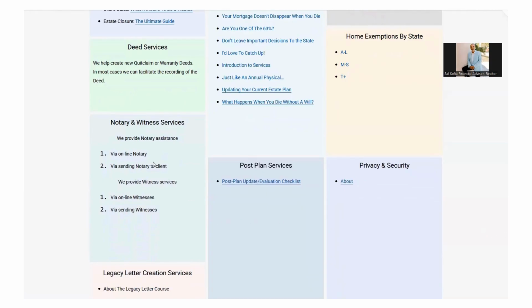Notary and witnessing services. You should know that we do and we can perform online notary via online notary service that we have. And we also can provide witnessing services. I've come across some people who didn't feel they had a witness that they can call on. So there is the ability to handle that.